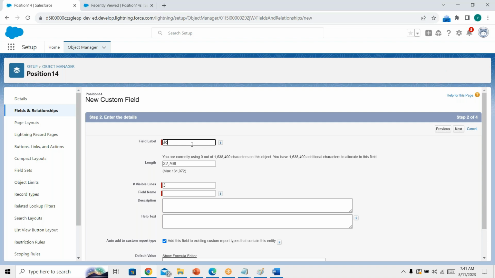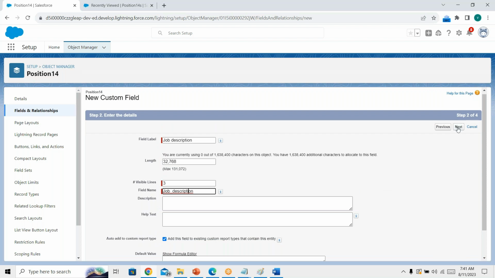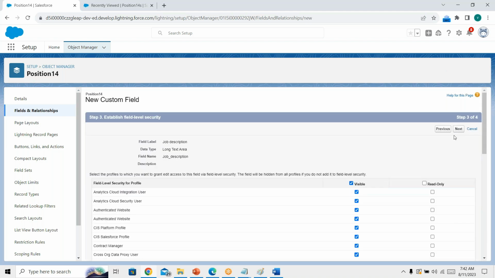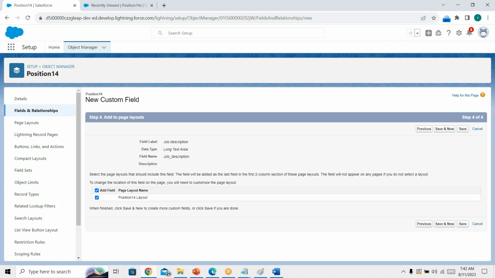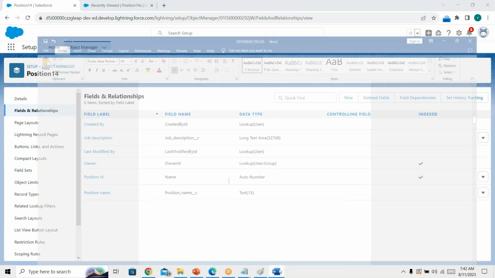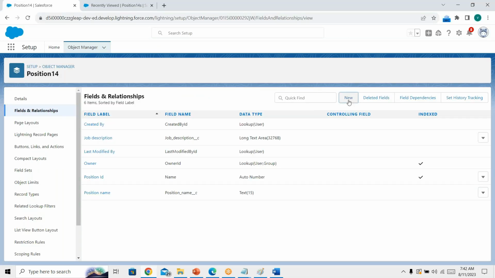Okay, I'm making job description. Let me click on next. I'm making this visible to all the profiles. Click on next. Click on save. Let me take other fields also. Okay, like responsibilities. This is a text area long. Same. Let me click on next.